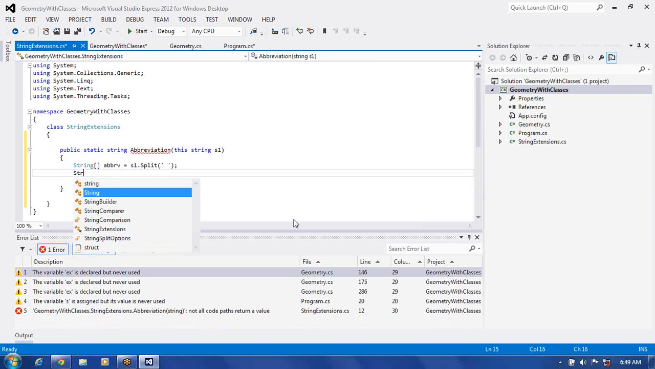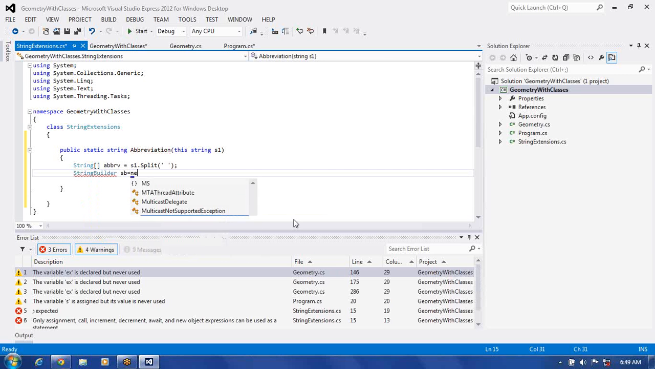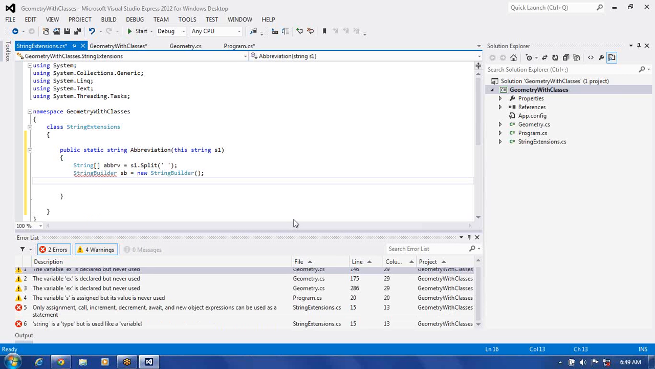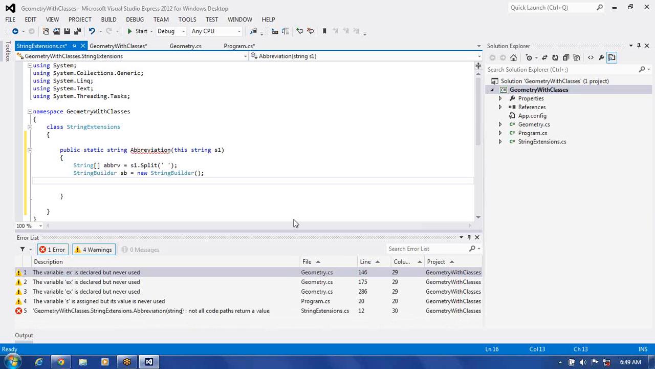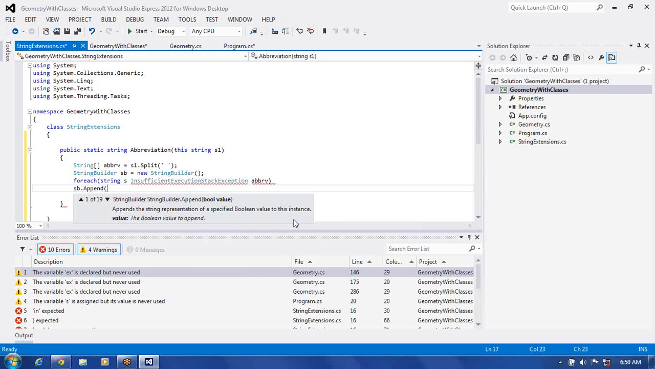Next thing I declare here, StringBuilder sb is equal to a new StringBuilder. I can make it like this. One by one from the string I retrieve, then I try to append to the string builder. In this I use a foreach loop, then here I put string s in abbrb. One by one I can retrieve, then I try to append to sb.